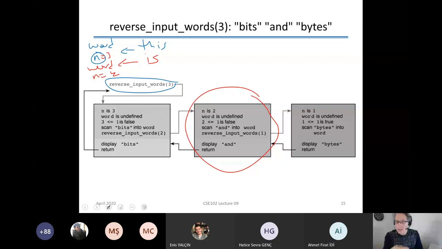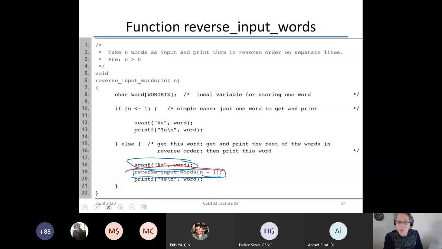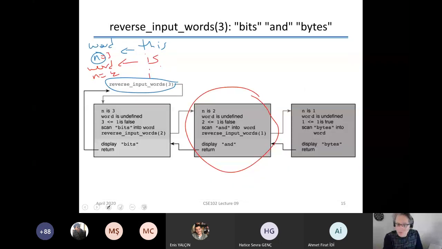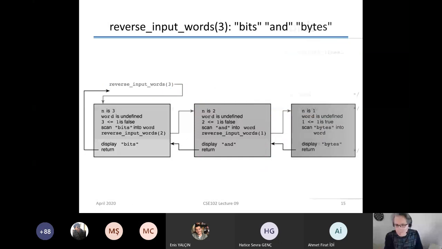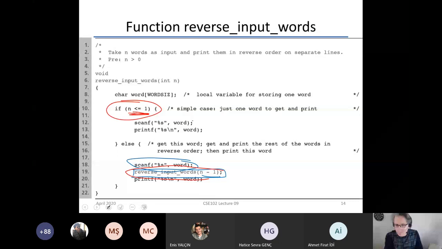In this case, it's going to say, read another word. This is "it," let's say. Now, this one is the last one, n is 1. Now it is going to print it out. So it is printed, and then I am done here. So the function says if n is 1, just read it, print it, and then forget about it.